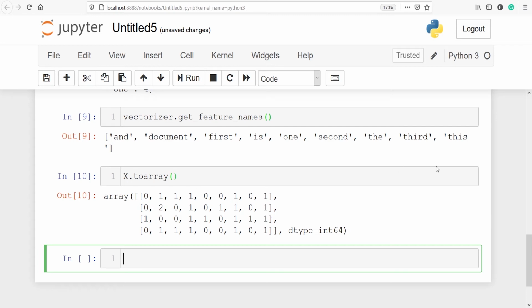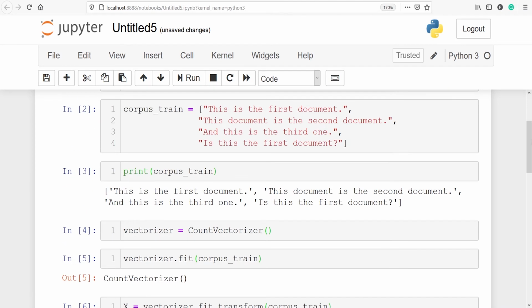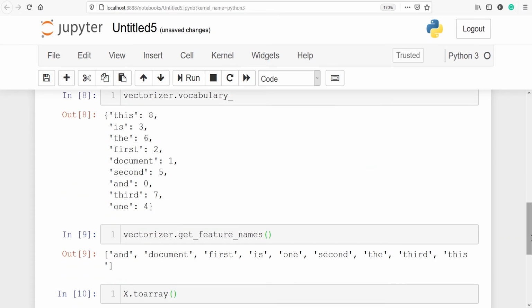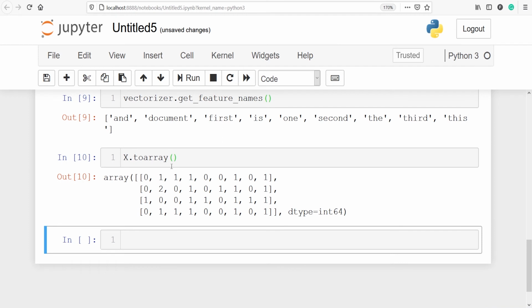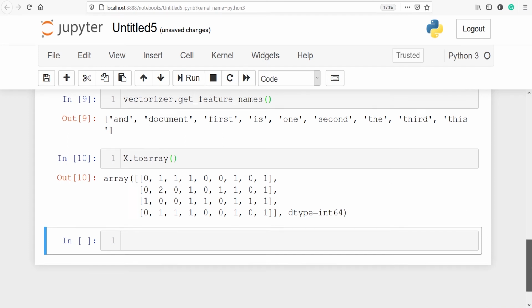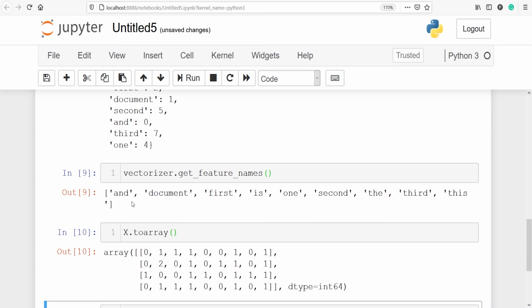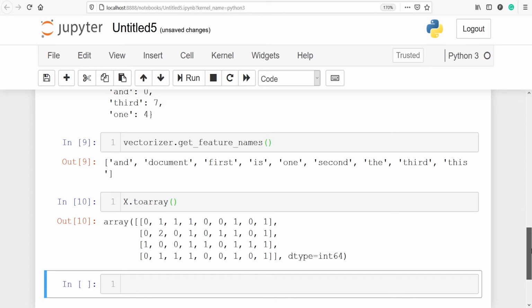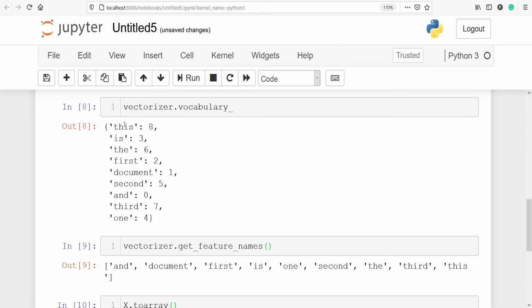We got 4 rows because we have 4 sentences in our corpus_train. We have 4 sentences, 1 2 3 and 4. That is why we got 4 rows here, and these are the 9 columns, and 9 columns represent our features. If we count these features, 1 2 3 4 5 6 7 8 and 9. So these 9 features represent the columns here, and these are also 9. You can count 1 2 3 4 5 6 7 8 and 9.